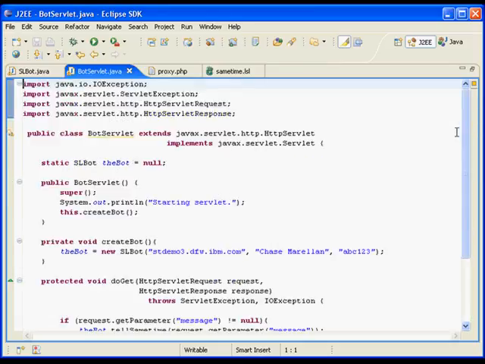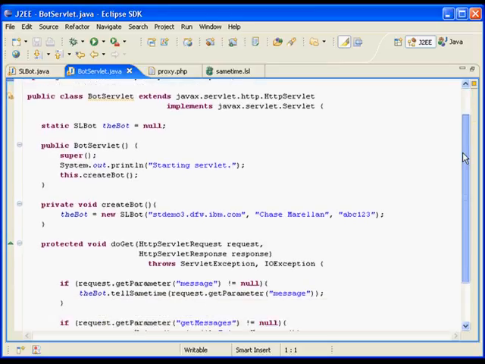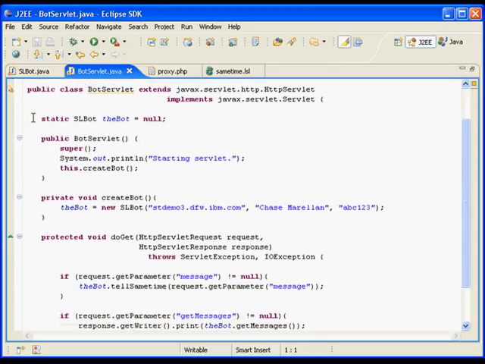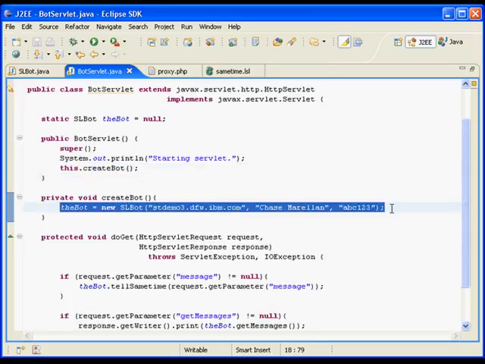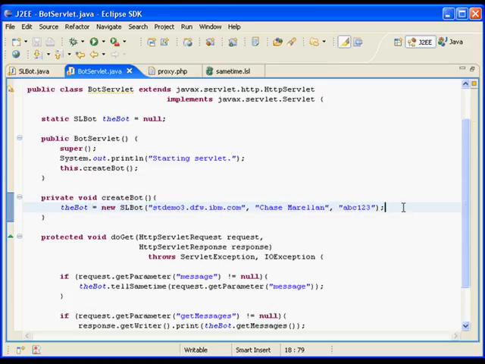Next, we'll create the servlet. You want to start by creating the bot as a static object, so that the server creates it the first time you run the servlet, and then it just sits there in the background, waiting for future requests. When you create it, you'll need to give it the server name, the account name, and the password. I created a Sametime account with my avatar name, but you can use whatever you like.